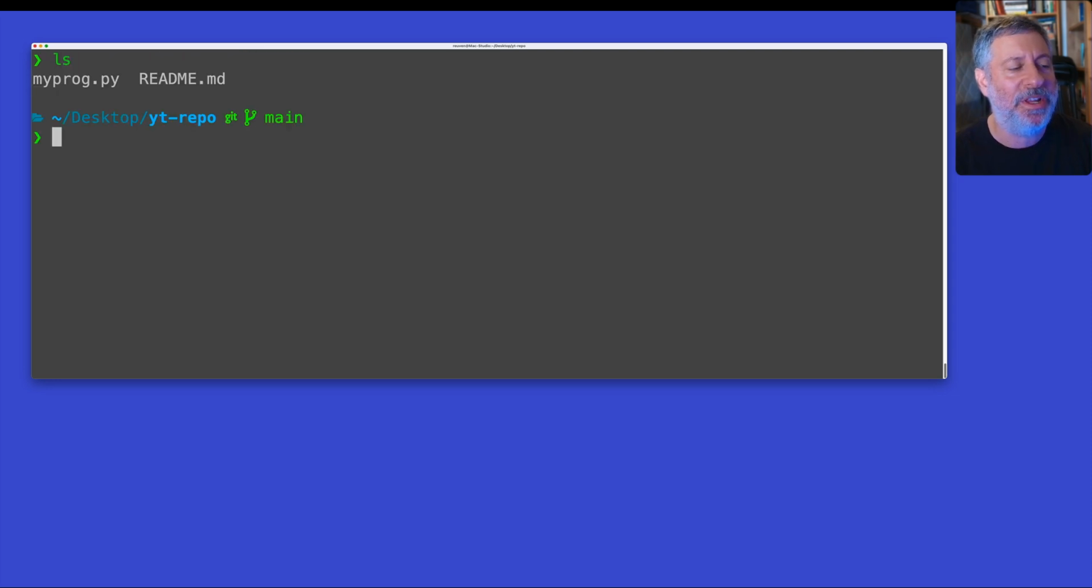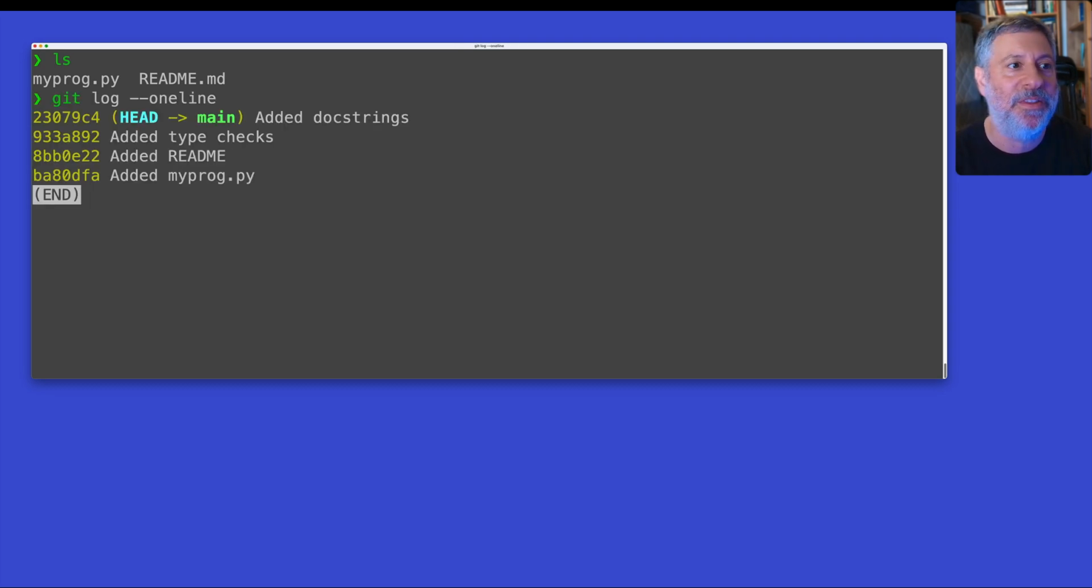I've got a repository here with two files in it. I've got myprog.py and I've got readme. And if I say git log --oneline, we can see that I have 4 commits in this repository. HEAD is pointing to main, and that's right here where I added doc strings. Before that, I added type checks. Before that, I added readme, and before that, I added myprog.py. Nothing too exciting here. How do I delete a file?